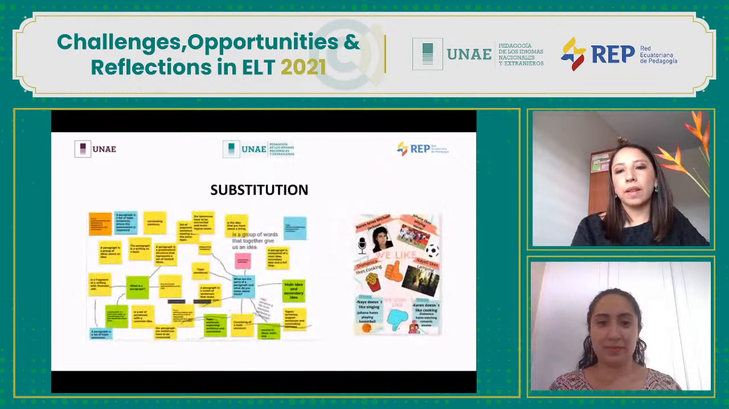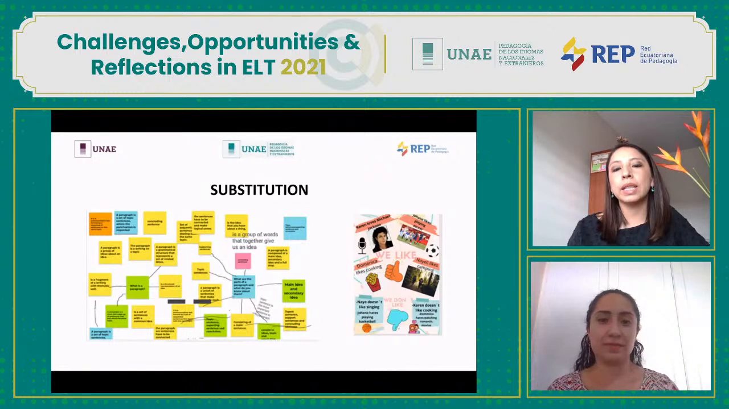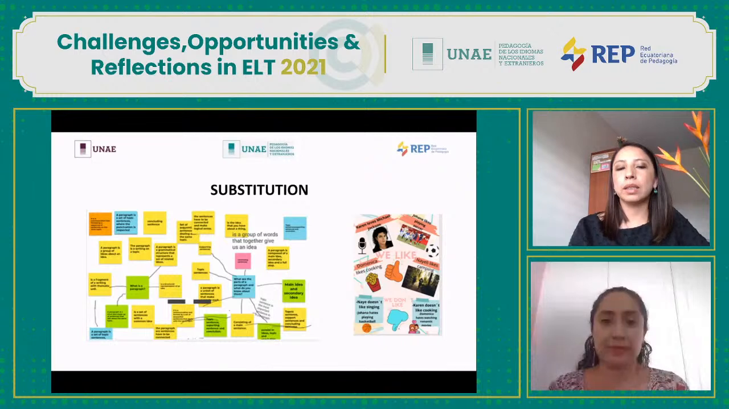Okay, and here we have some examples that I have used with my students. At the substitution level, you can use, as I said before, these interactive whiteboards. As you can see in this example, I used a Jamboard, and all the sticky notes that you can see here are my students' comments.